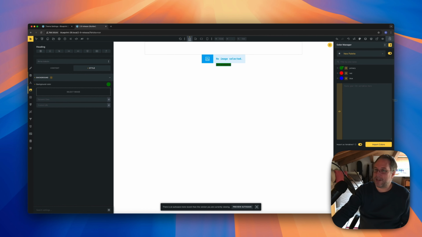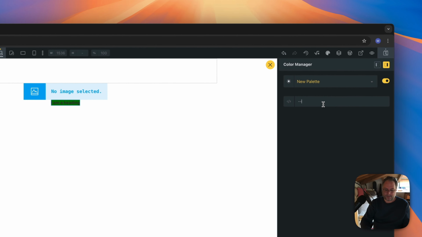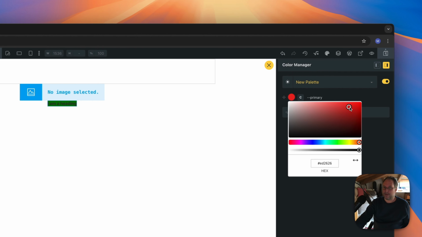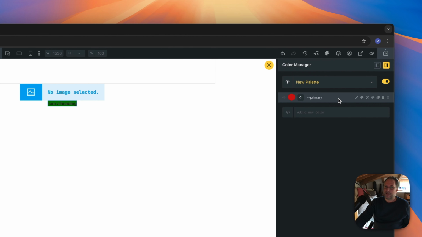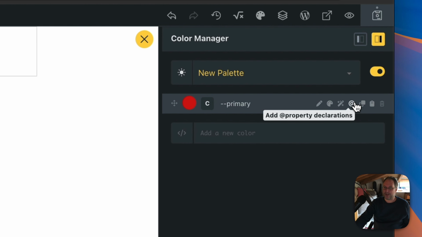Right, so hope it's clear. Let's move on to the next thing, which is really a neat feature for those that want to play with advanced properties of the colors. Let's delete these for now, we don't need them anymore. And let's create our primary color, and let's assign a red color to it. Now we will see that we have a new action here, a new icon, add property declaration. We can enable this on this color.